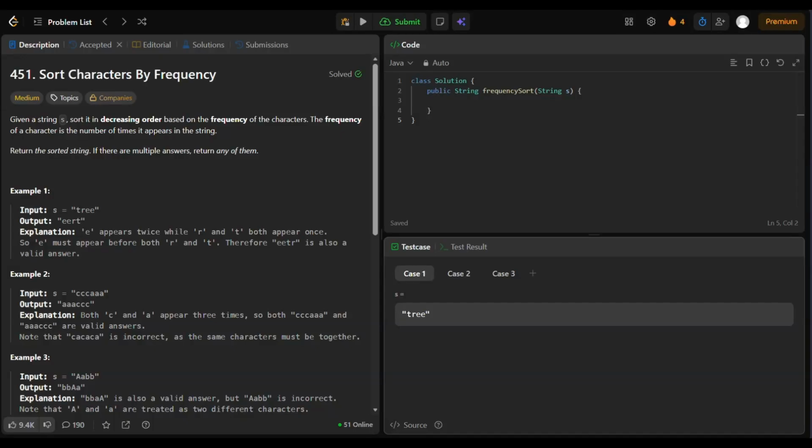Here we go with another question from our hashing series. The question is sort characters by frequency. Given a string s, sort it in decreasing order based on the frequency of the characters. The frequency of the character is the number of times it appears in the string. Return the sorted string. If there are multiple answers, return any of them.